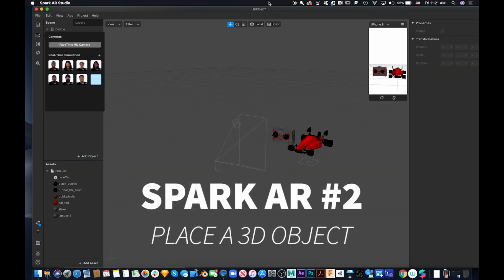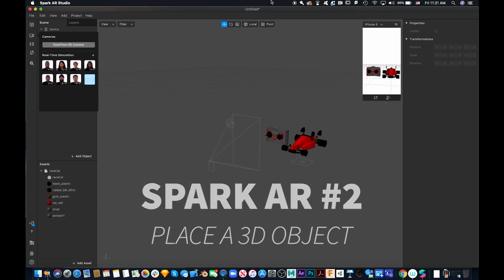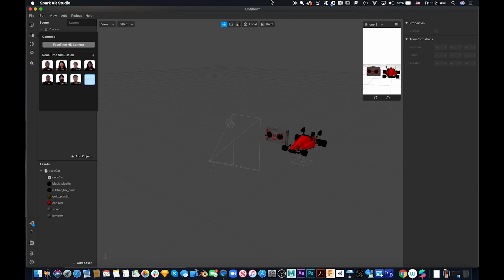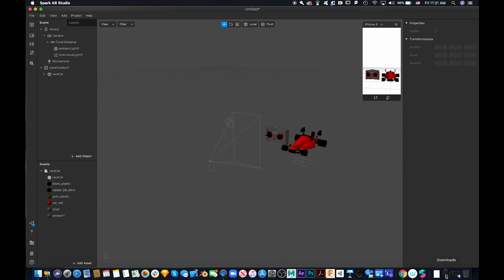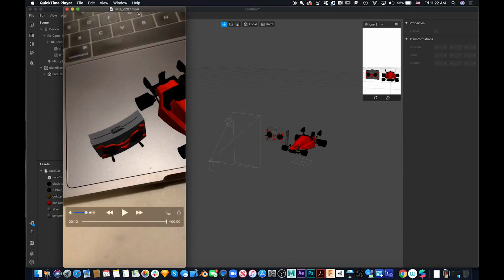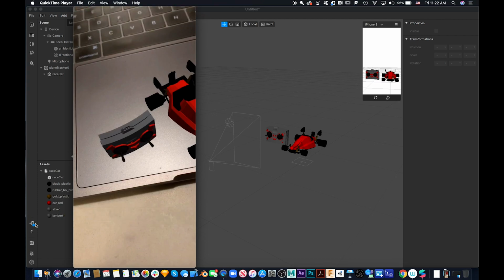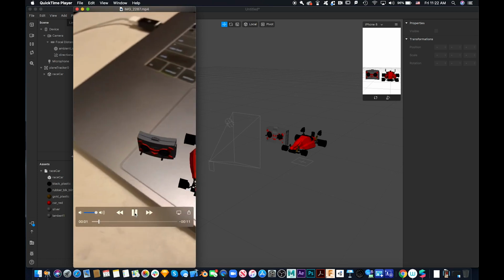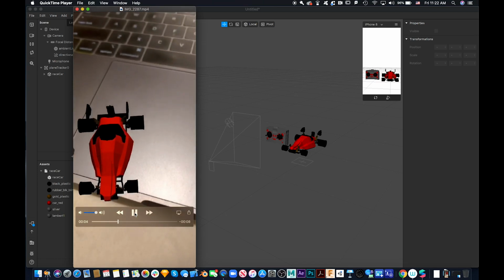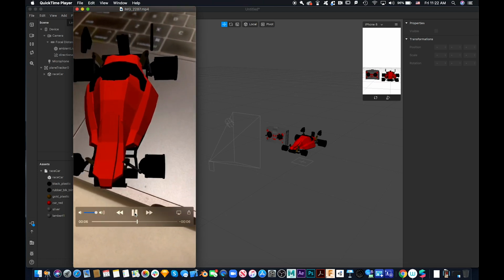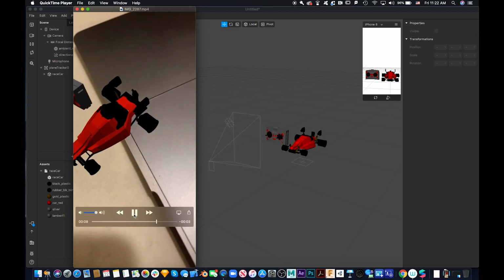Hello everyone, today I'm going to show you how to place a 3D object inside Spark AR. So basically you will see something like this on the plane, and I also export it to my phone. If you hit this button on your left hand side down here, there is an icon. And then if you export it, you can pretty much see the 3D model. So I recorded it from my phone.